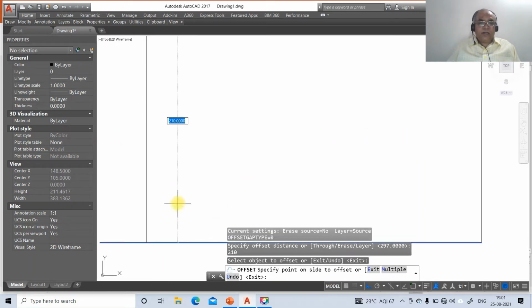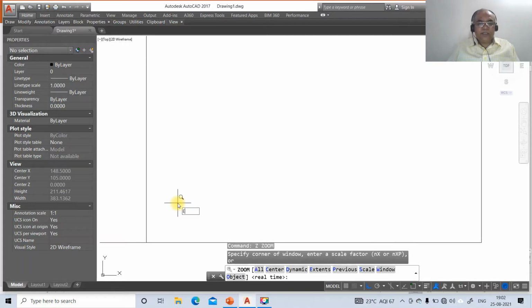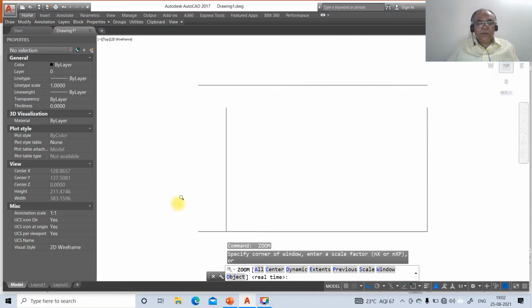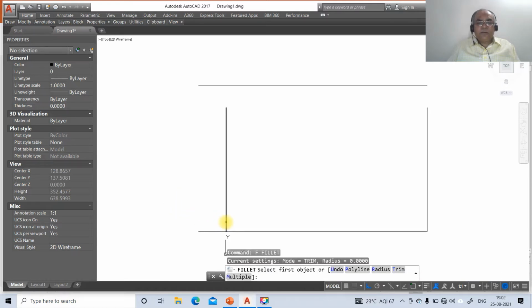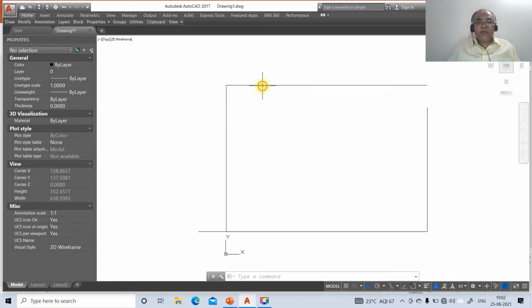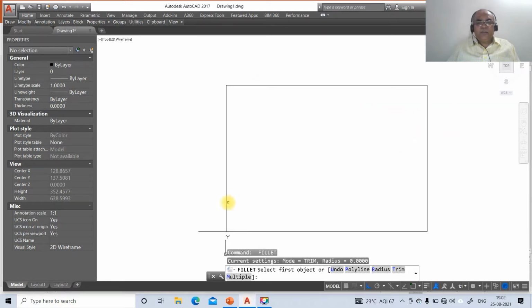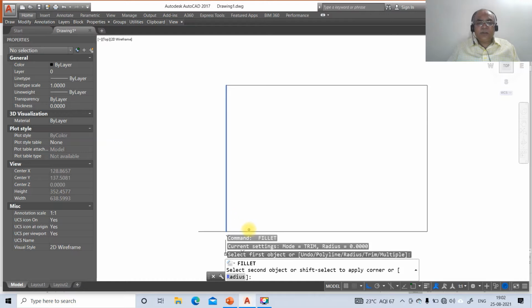Select this horizontal line and offset to the top side. Then go to zoom extents and zoom 0.6x. Then go to fillet between this vertical line and this horizontal line. Similarly, between this horizontal and this vertical, and this vertical and this horizontal.